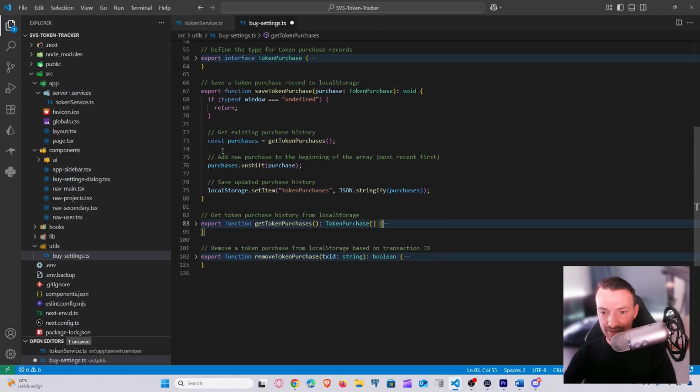Now, if these are returned, what we will do is use the unshift and then add the purchase that we are trying to add to that array. And then we will store it once again in our local storage using the set item, given the token purchases name, and stringify our purchases array to store it neatly in the local storage of our browser.